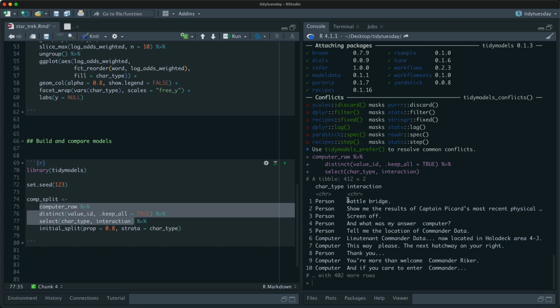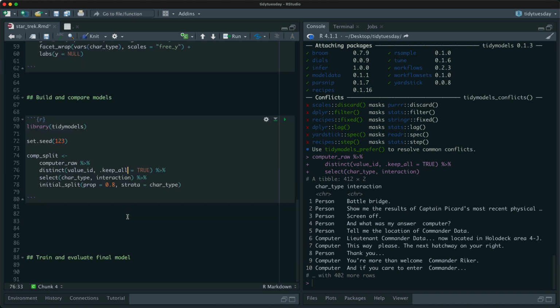So the person saying Battle Bridge, the computer saying Lieutenant Commander Data now located in holodeck area 4J. So the computer says you and the person says me and I, which are stop words, right? But these stop words often have a lot of information. Okay, so we'll split this tiny amount of data into training and testing.